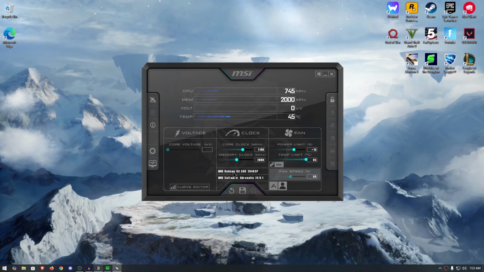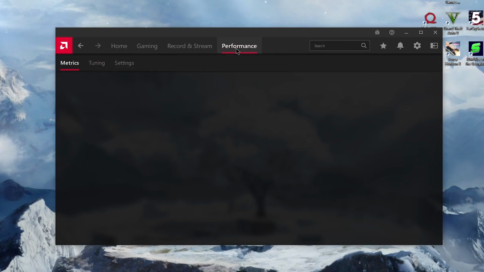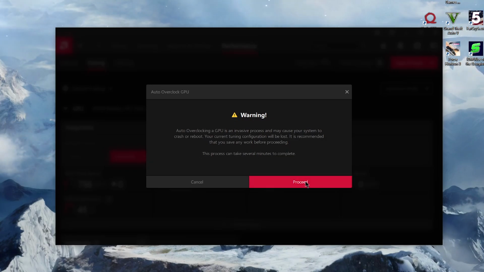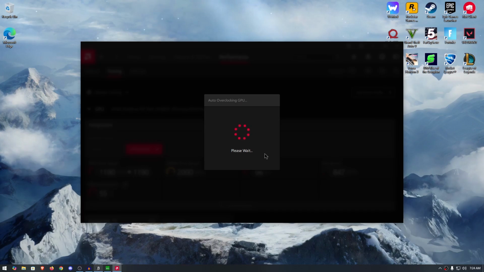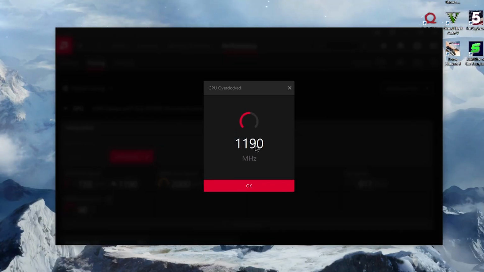However, since I am using an AMD GPU on this PC, I'm gonna go ahead and reset the settings from here, and then go ahead and open up the AMD software. Inside of here, simply go to performance, then go to tuning, and then click on this little button which says overclock GPU. It will give you a warning, but all you need to do is simply click on proceed, then it will automatically calculate the best overclock for your GPU, which in my case is once again 1190.